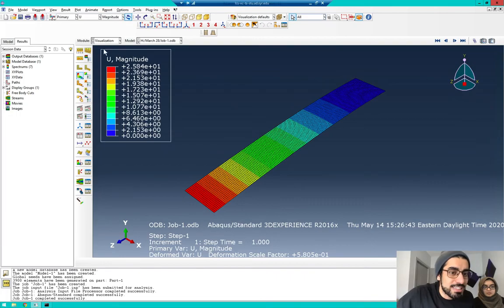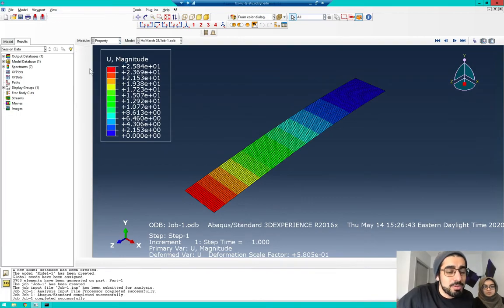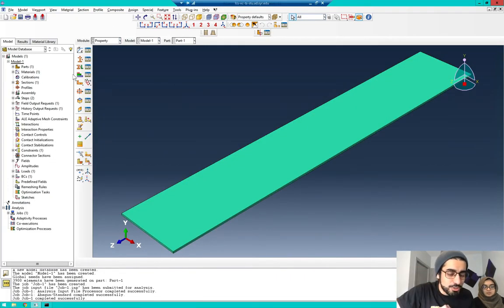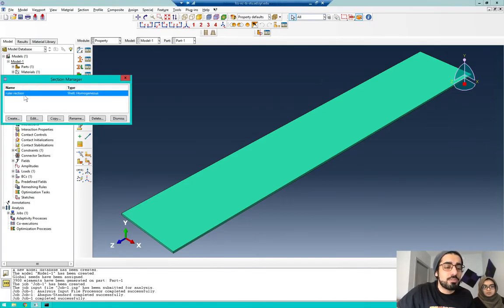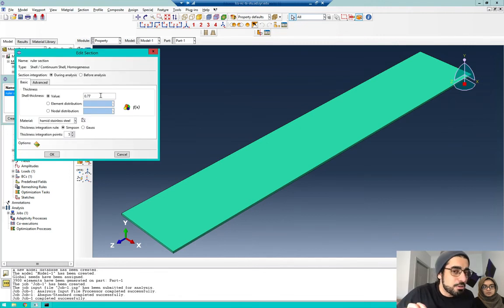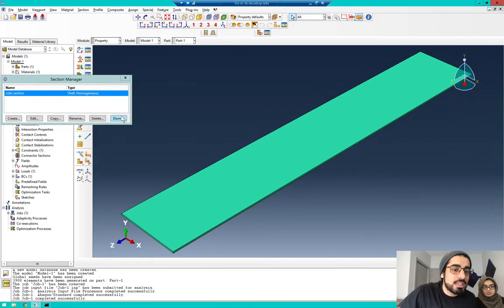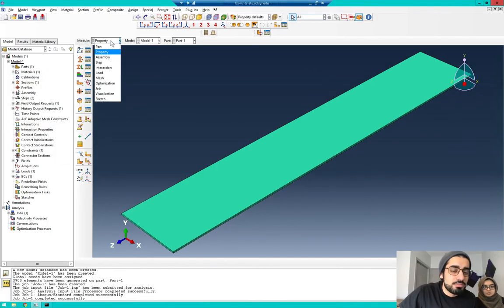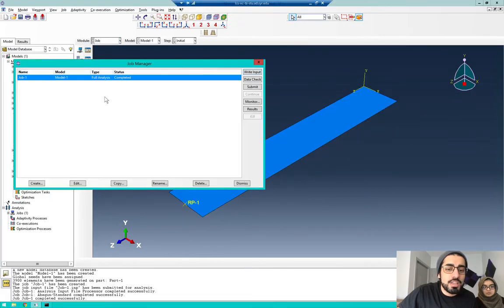Let's go to the thickness. We go to property. You can always change what you did before, okay? So don't worry. And you go here to the section manager. Double click on the section manager. What did I use here? Not 0.7. I used 0.077 by mistake. So keep it 0.7. I click on OK. And done. I go to the job. And you're going to tell me, is it gonna change automatically? No, you need to submit again.